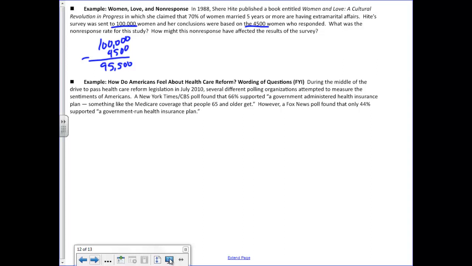How might this non-response rate affect the results of the survey? Yeah, it's barely anybody that you have information from. And why would people not respond about that? They're guilty, they're ashamed, right? That's why you're not going to have people responding to that survey. People saying, did you have an extramarital affair? Who's going to admit to that, right?